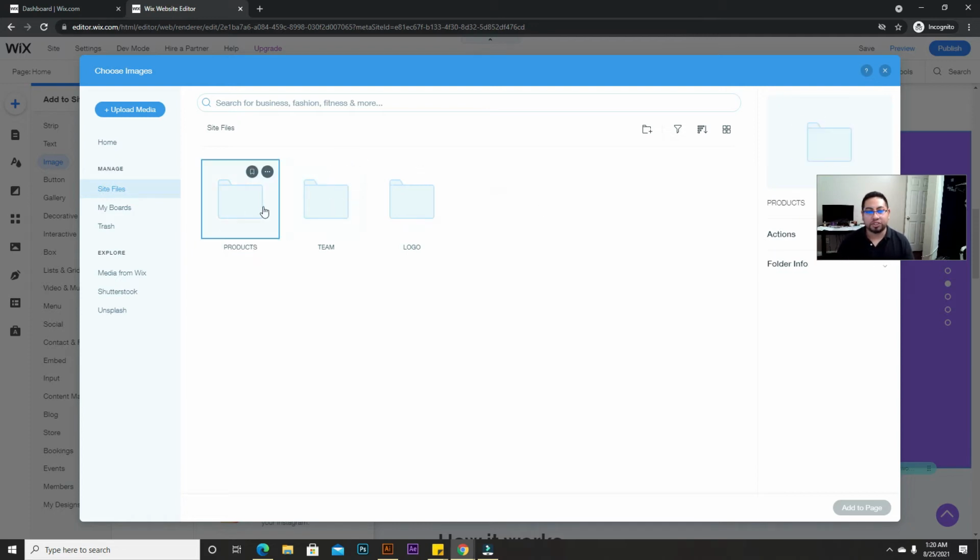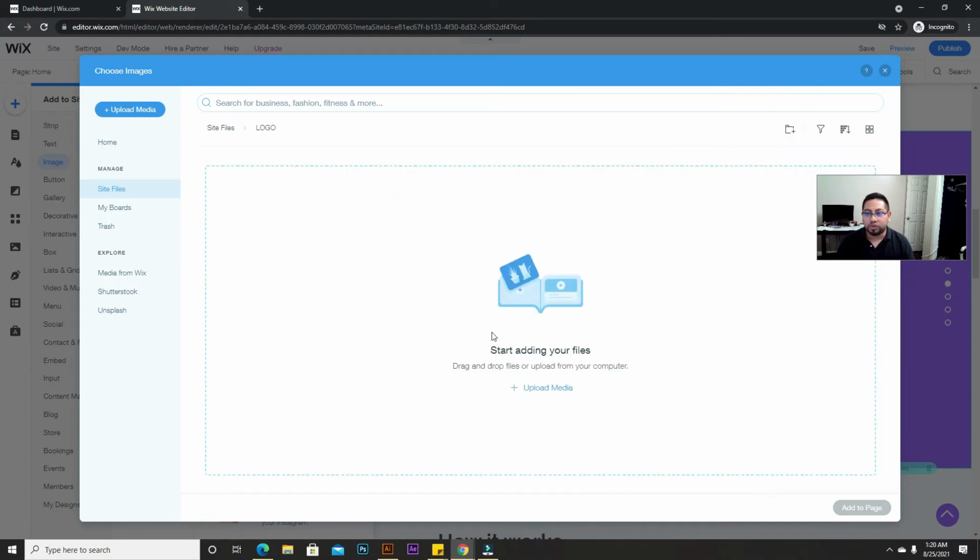So you can add pictures on any of the folders, and whenever you need it, all you gotta do is just click on that folder, and it will show you whatever images you have there and access them. So just keep that in mind.